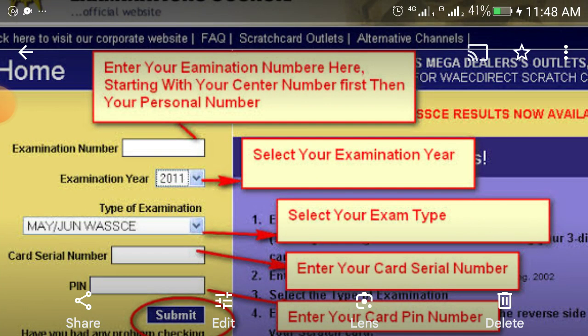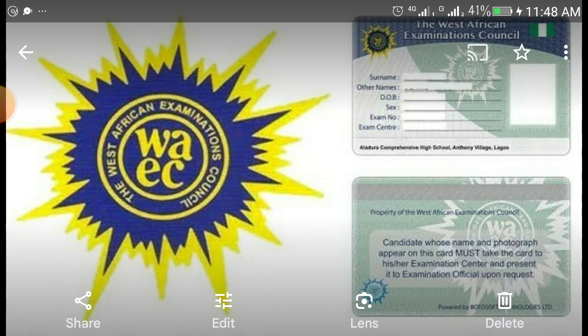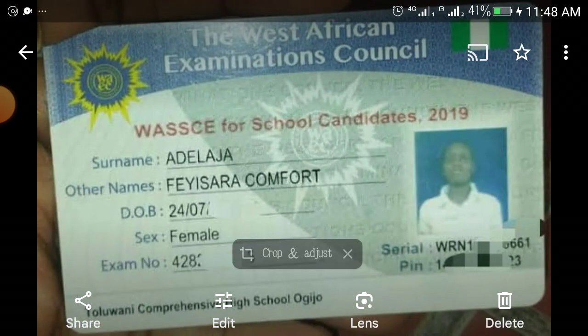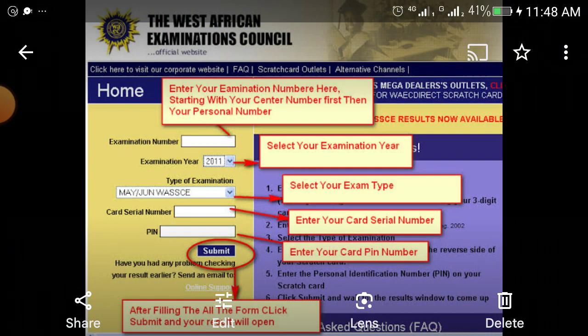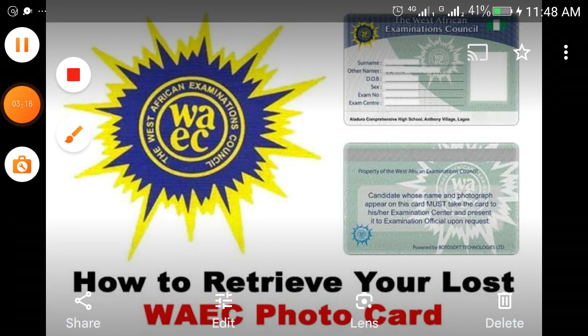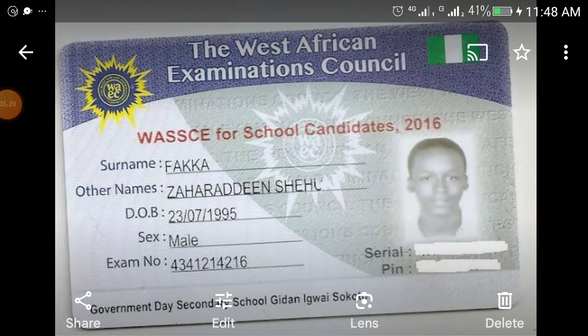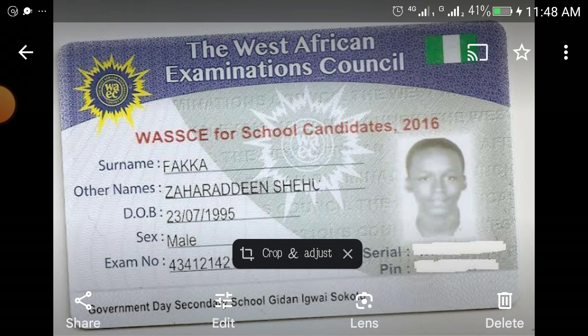You will see there is a place for serial number. I'm sure you can see it from my screen. Serial number and PIN. So it is from that WAEC exam card, this particular kind of card, that you'll be able to find your serial number and your PIN. Are you with me? Now, how do you get your serial number and your PIN?